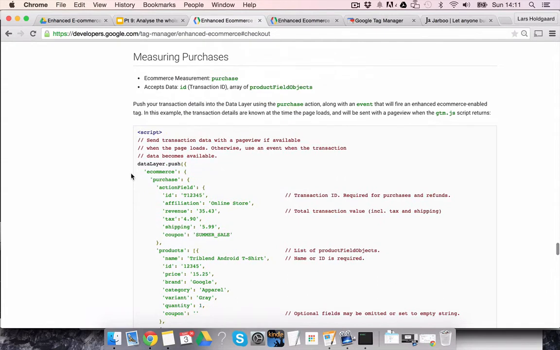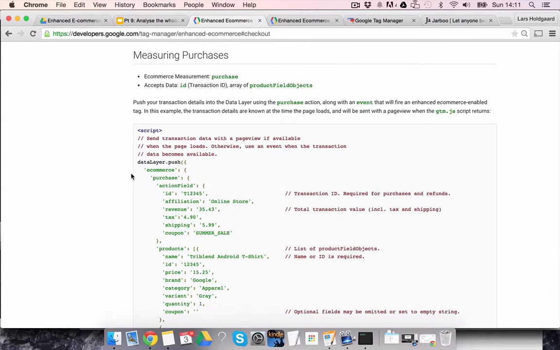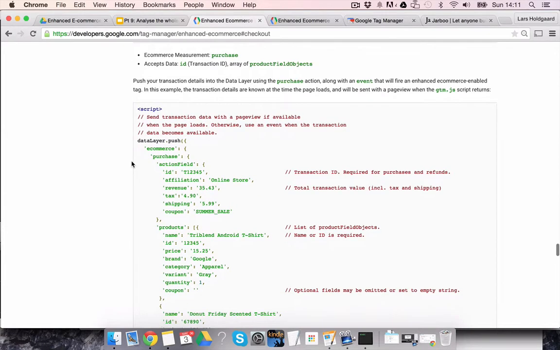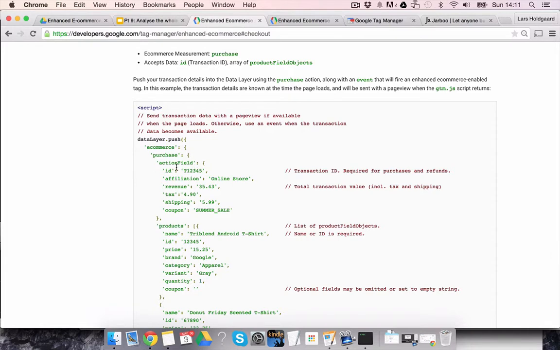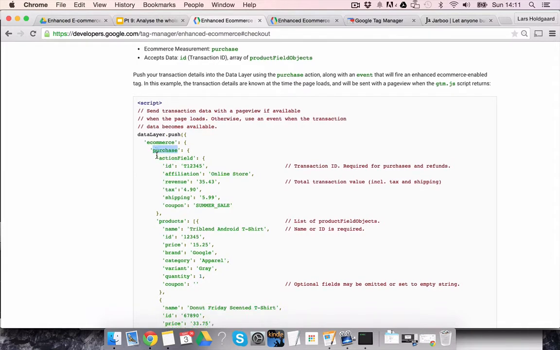It's worth mentioning that you want to use the data layer and Google Tag Manager for measuring purchases. This plays along very well in Universal Analytics and enhanced e-commerce in general. So that's definitely my recommendation. And this is what you fire on the completed page when you've made a purchase. So you just fire the purchase.